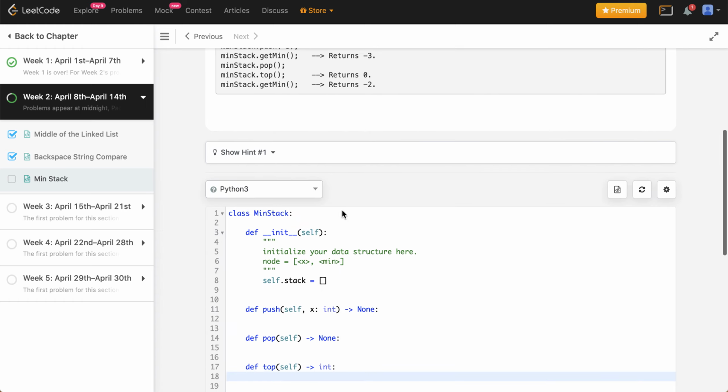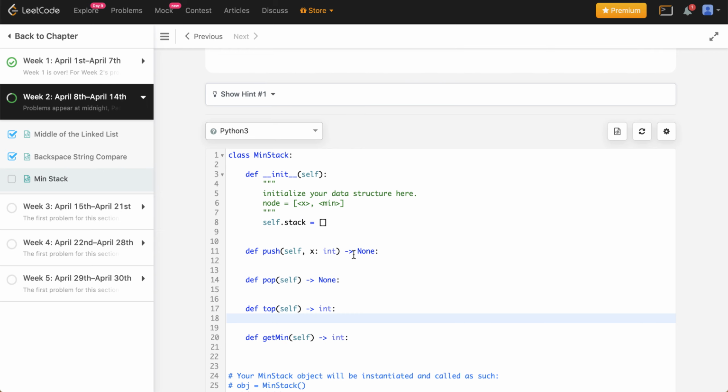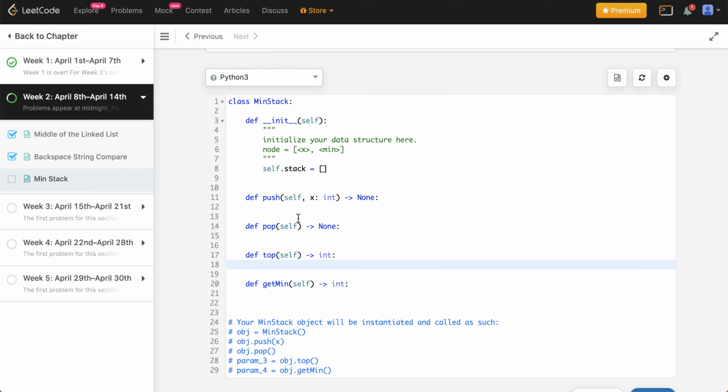I know it's getting a little tricky to understand what's happening, but let's just dive right into the code and you'll understand what's going on. So in essence, whenever we're doing a push, we need to make sure that we're pushing a node instead of just pushing in the X value which has been given to us. And the node is going to be represented as a list. It can be a dictionary, it can be whatever you want, but I'm just going to make it a simple list where the zeroth index value, the first element, is going to be the X value, and the second element is going to be the minimum that has been encountered at that particular moment of time.